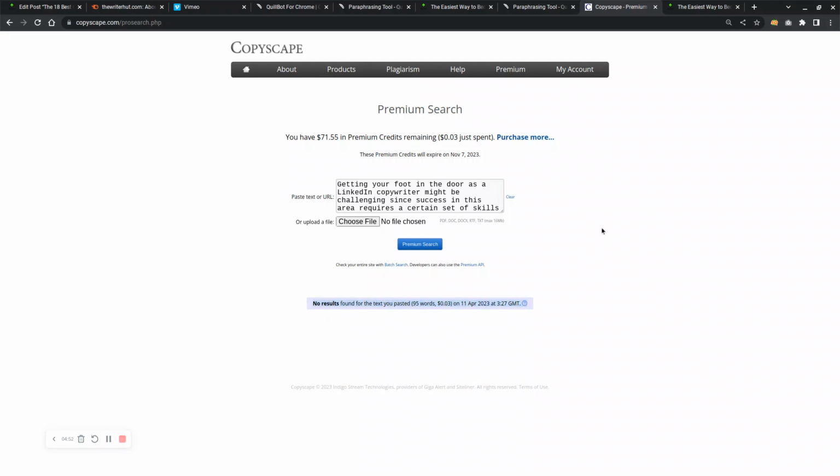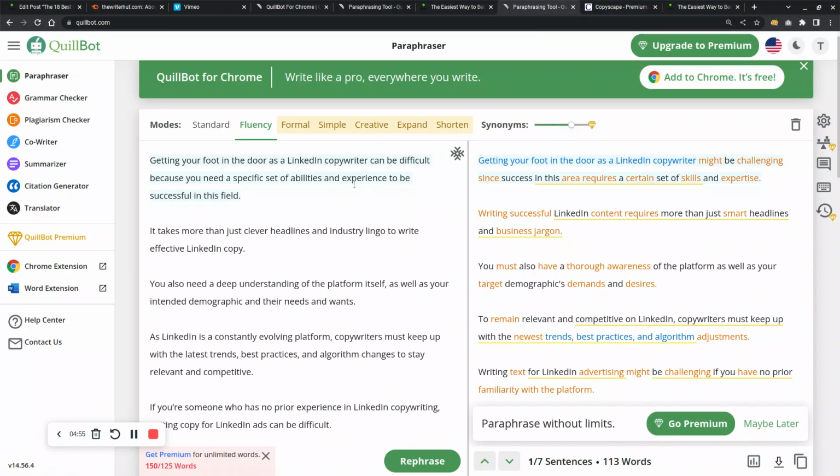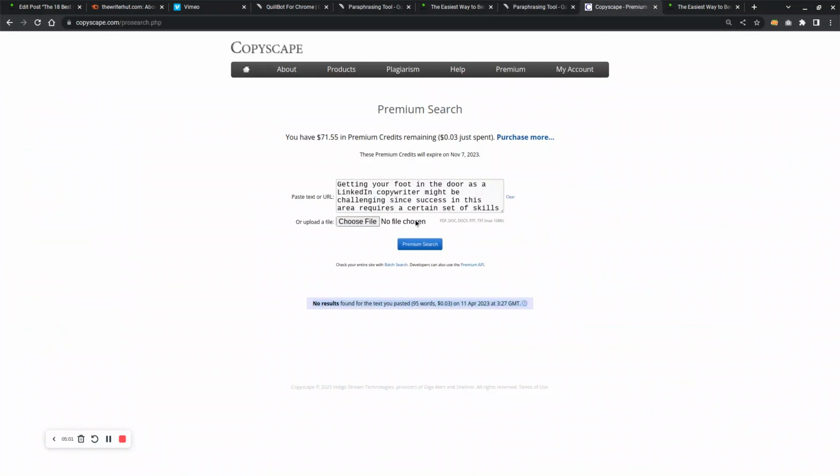So I have copied this text and used Quillbot to paraphrase it, and it has rewritten it in a way that even paid plagiarism checker tools can't catch. So this is something still I won't recommend unless you need it urgently for some academic purpose. I don't recommend it, but this is something worth keeping in mind.